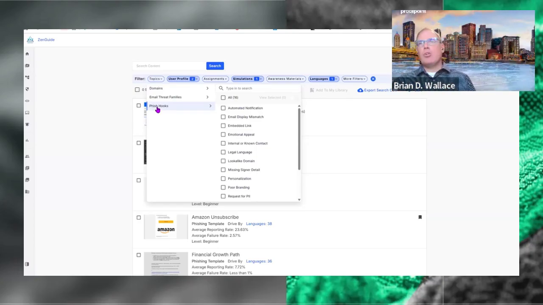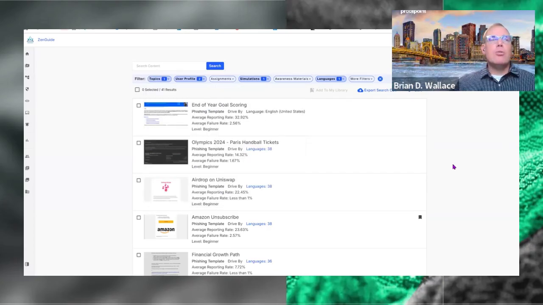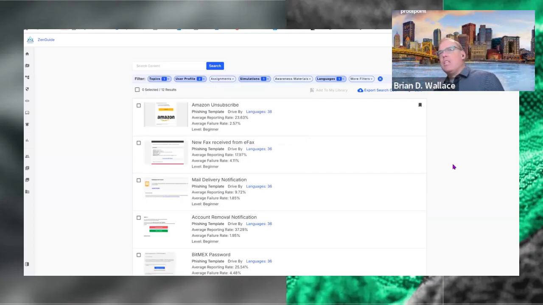using. And so as you're looking at it, many of my customers are actually getting hit currently with credential phish, so personalization might be something that we want to look into. So for this demo, I'm going to say, hey, I'm interested in personalization. So now we've reduced it down to 12, right? And so this is a much easier way for us to be able to find the templates that we're interested in.